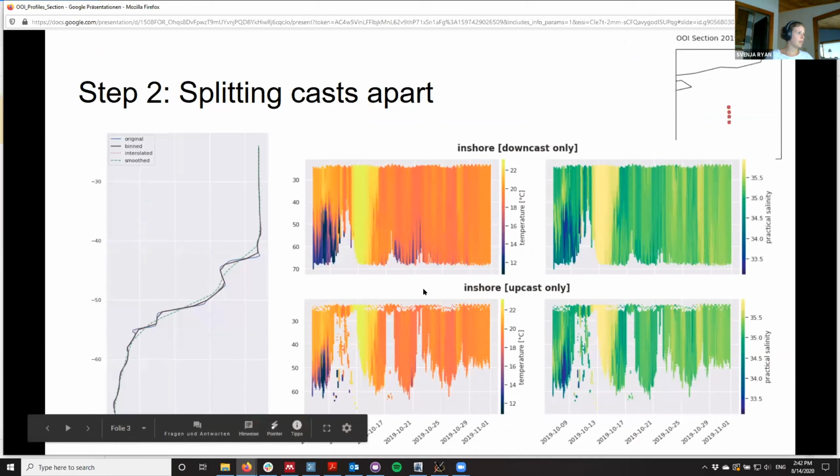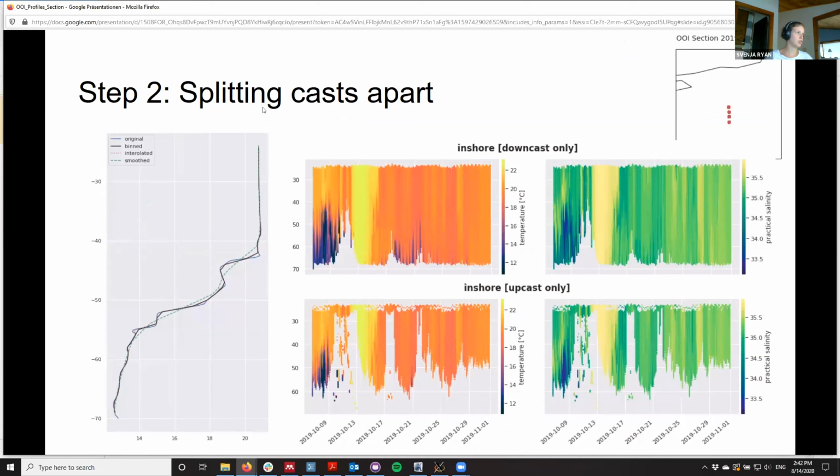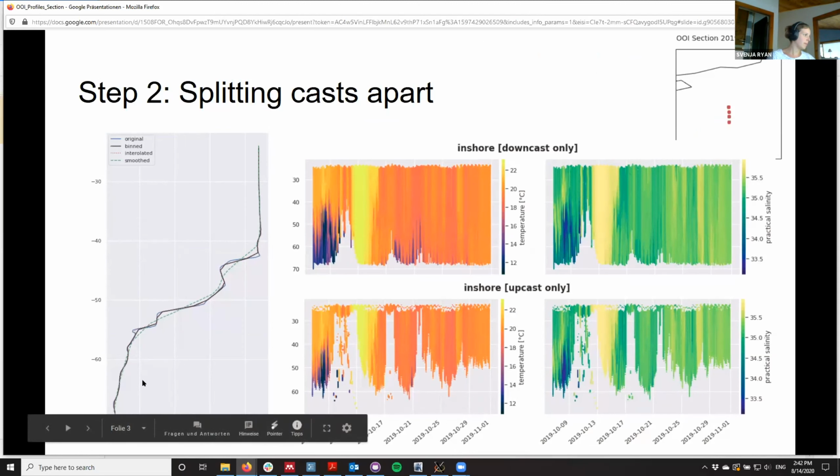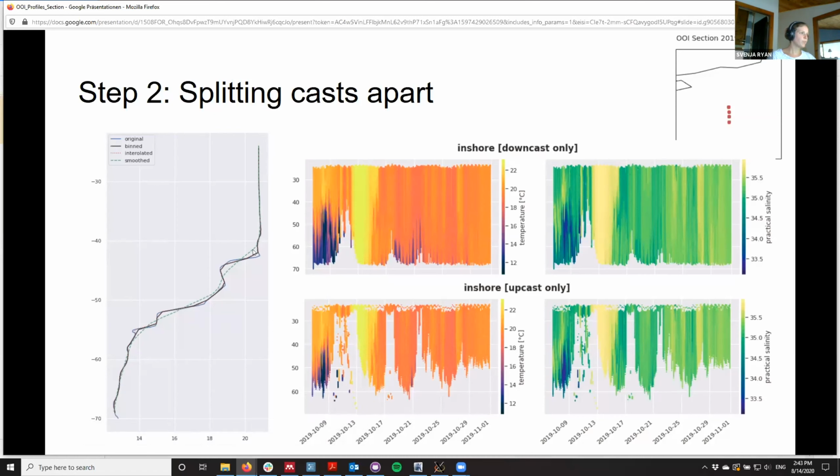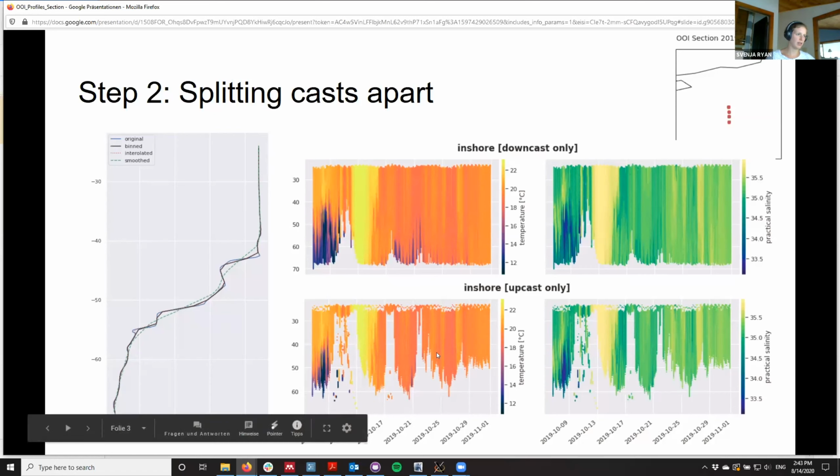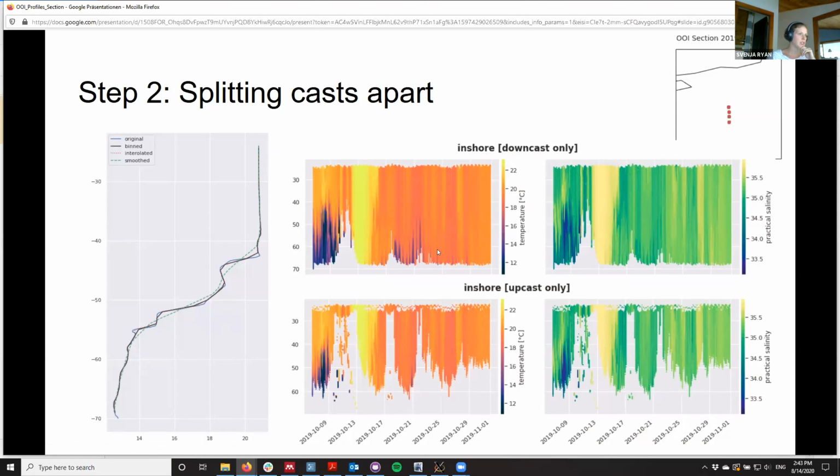So as a next step, we decided to split the casts into an upcast and a downcast, and also to be able to separate them into individual profiles, which we were able to do, like we've shown here on the left. And on the right is just an example of one of the profilers where we only show the downcast and only the upcast. And you can see that in the upcast, you're kind of losing a lot of data because it's not always going to full depth. Whereas the downcast seems sort of okay for this profiler.